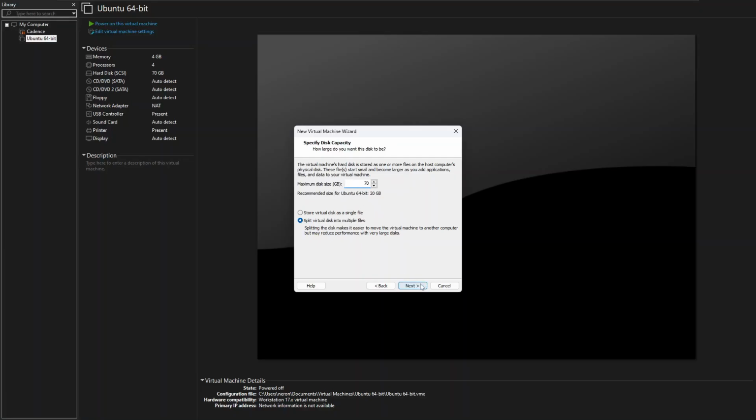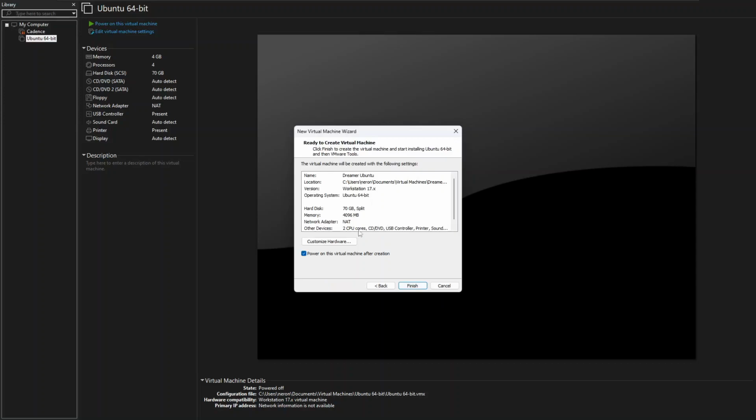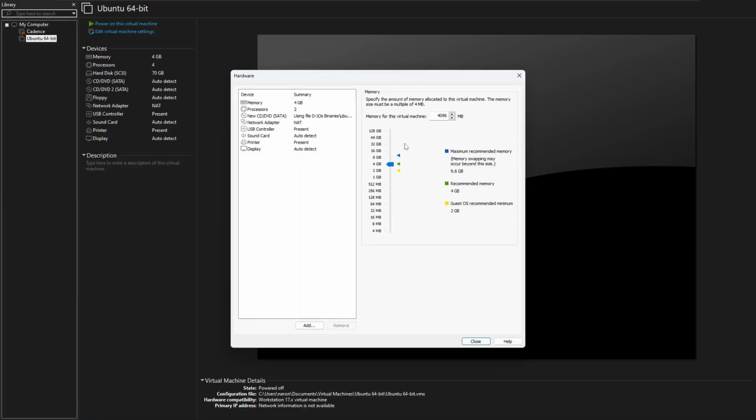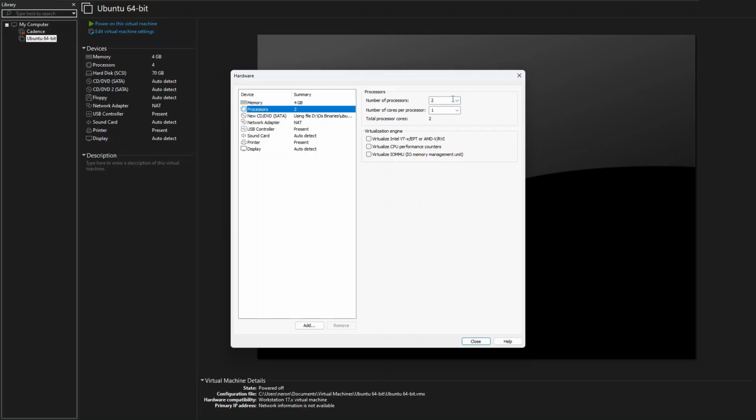Then here, make sure you come in here. If your CPU has more cores, you can allocate at least 4 to it. But make sure you don't allocate more, or else it's going to deprive your host operating system of resources, making it slow, and you don't want that. Go to this, then just close it.